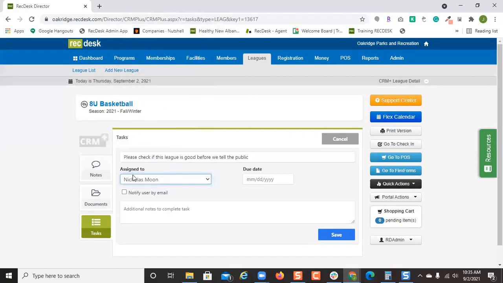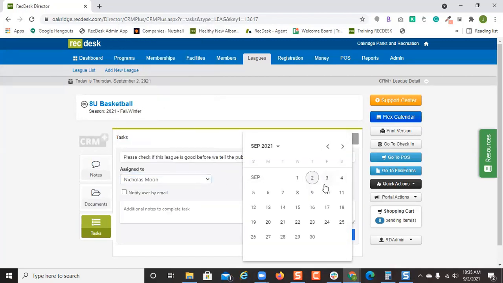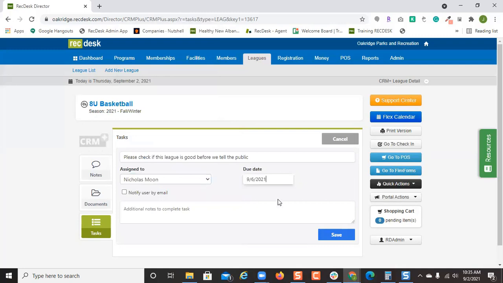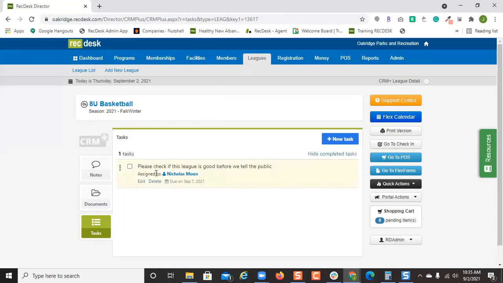And I can assign Nick to this and say, I need him to check it. Not on a holiday. I need him to check it by that date, and notify him via email. That'll send him an email telling him to please come check this league. It'll have a hyperlink. He'll be able to check this box off once he's completed it.